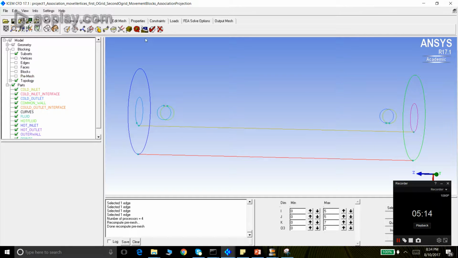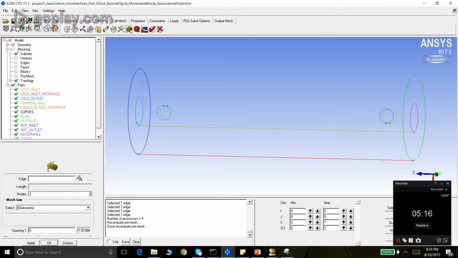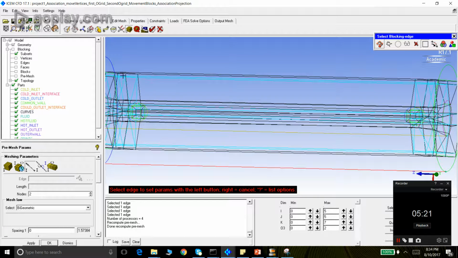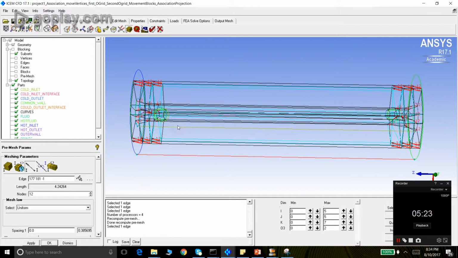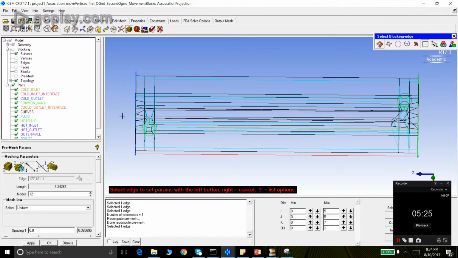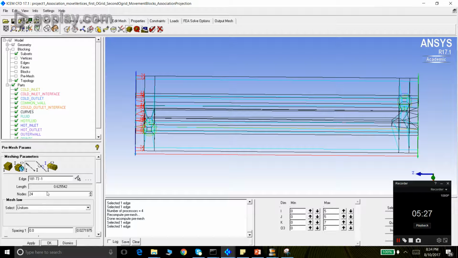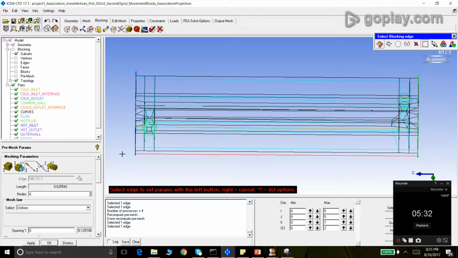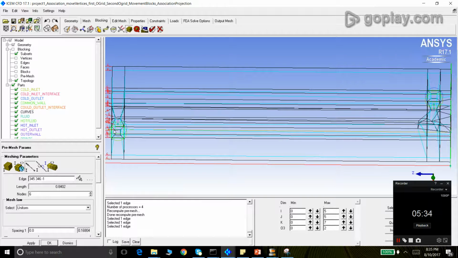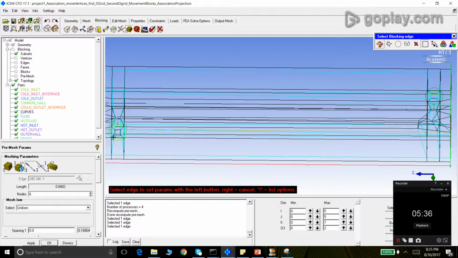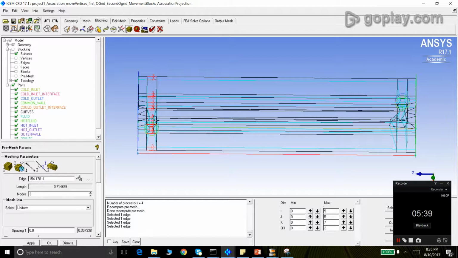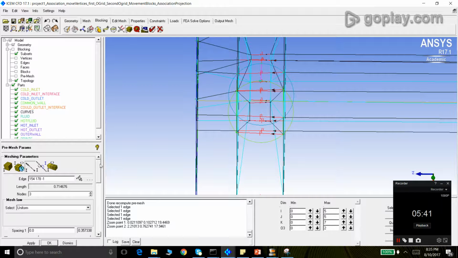Switch off the pre-mesh, and then we saw the mesh here was very dense. So we make it like 6, and we saw that there were no nodes here. And we saw 4.